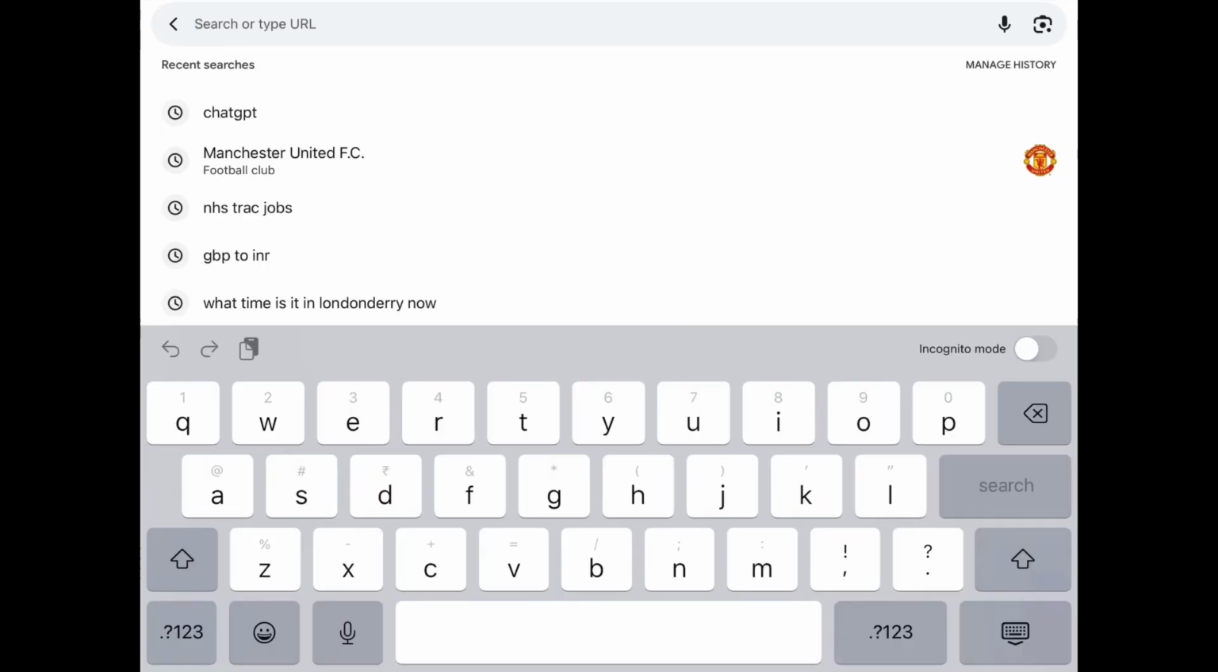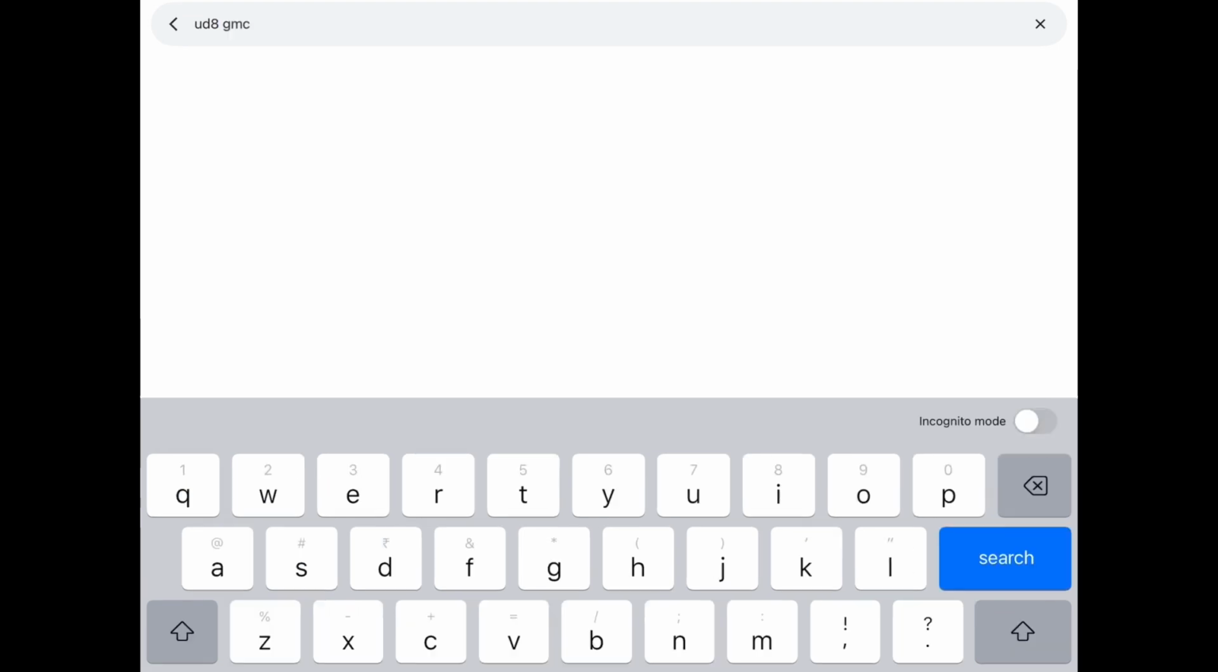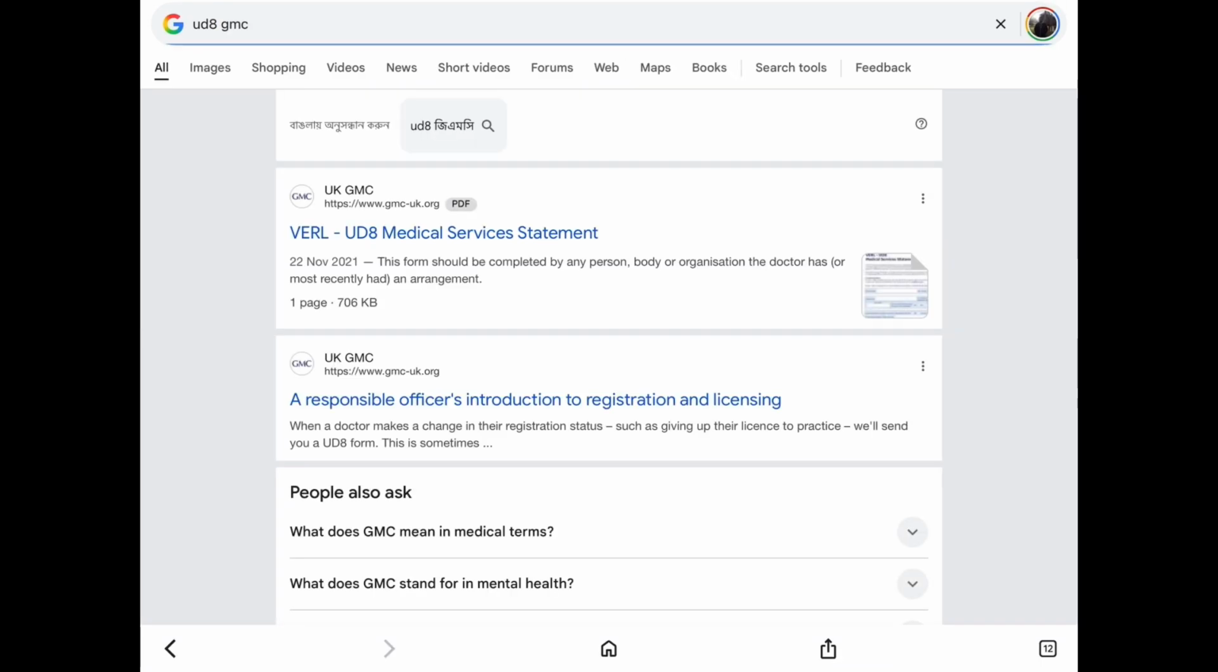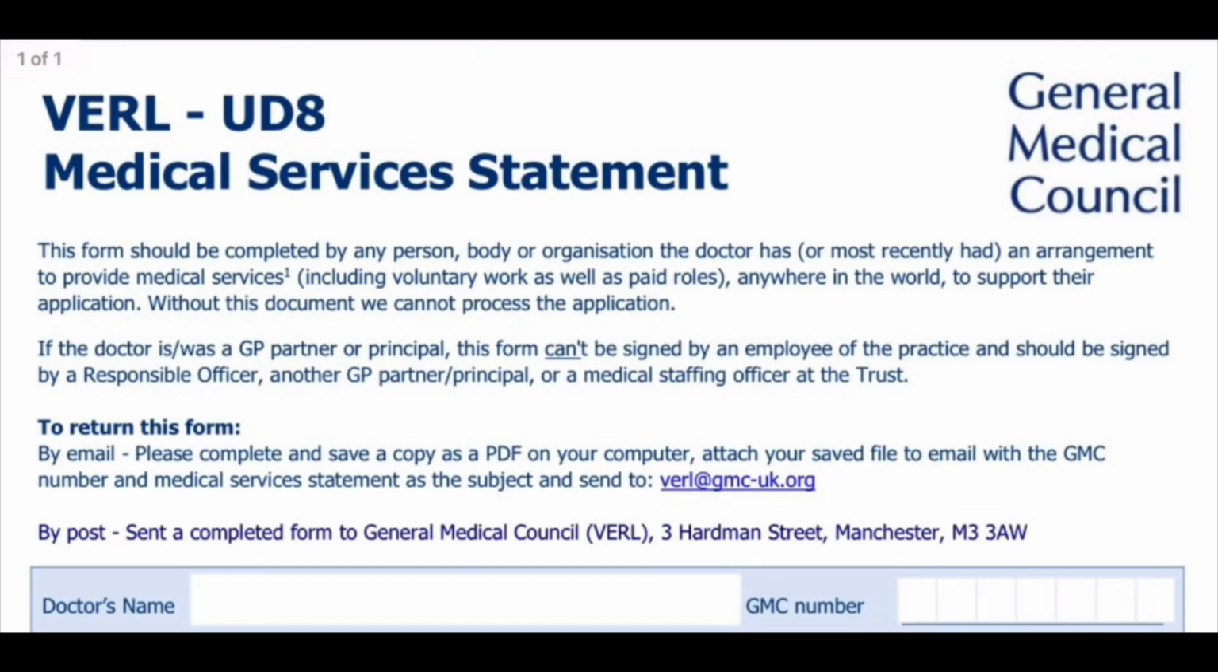This is a form that you'll easily find online. You can just Google UD8 form GMC and you'll find an easy downloadable version, and you can download it onto your machine, get a printout, and submit it to the person who's going to fill it for you. So, this form should be completed by any person, body, or organization the doctor has an arrangement to provide medical services anywhere in the world to support their application.